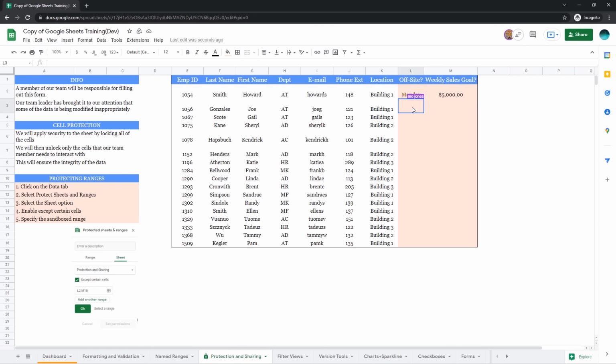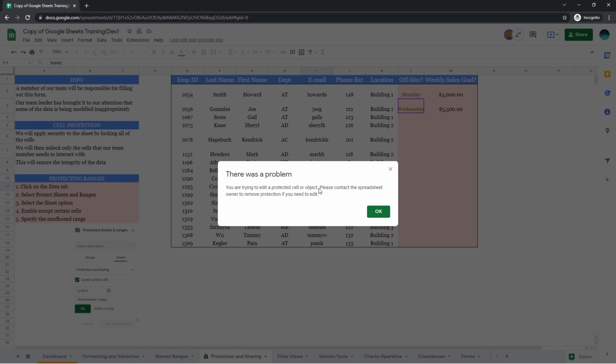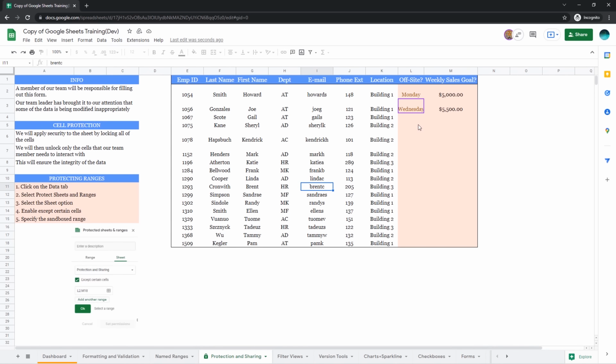And let's go ahead and fill out for Joe here. So Joe wants Wednesday. And Joe's goal is 5,500. Okay. So now let's see if I can interact with, maybe I accidentally clicked over here and I'm changing this name here to Dave. And so I get this error. It says you're trying to edit a protected cell or object. Please contact the spreadsheet owner to remove protection if you need to edit. So it's working as planned.